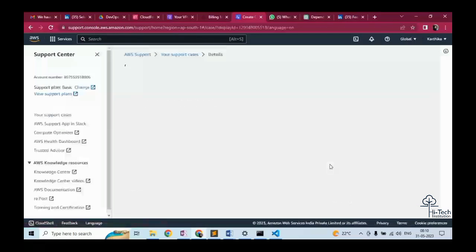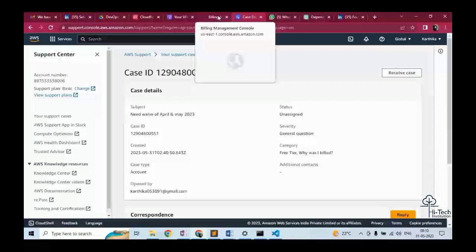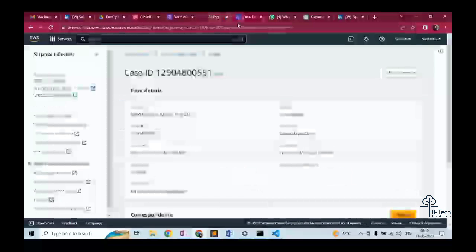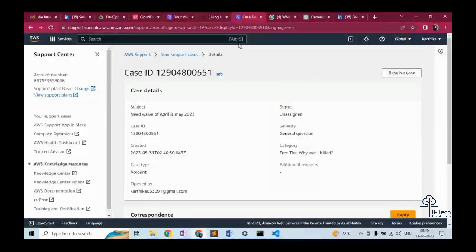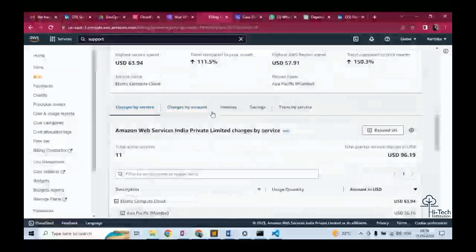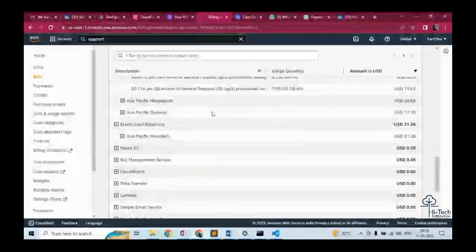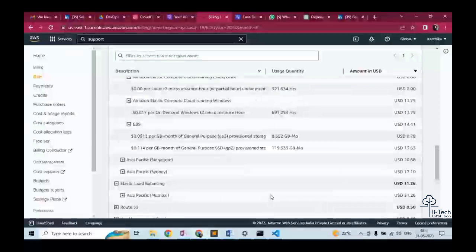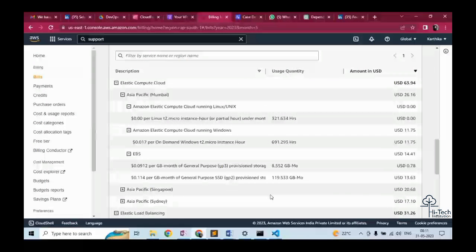Before that, what you need to do? This ticket case will be in unassigned status for the next 6 hours. Before that, you need to make sure you delete all the resources in your account. Only then they'll proceed to waive off your outstanding bill amount. Okay. Fine. This is the solution when you are facing such issues. Common for everyone. We'll wait for 2 working days. 48 hours is the SLA for them. Let's see a response from them.